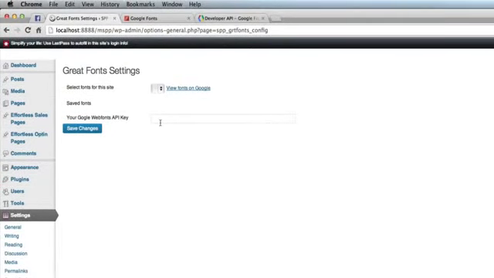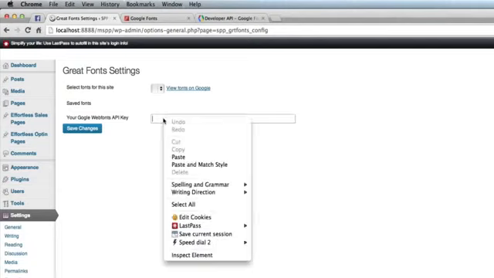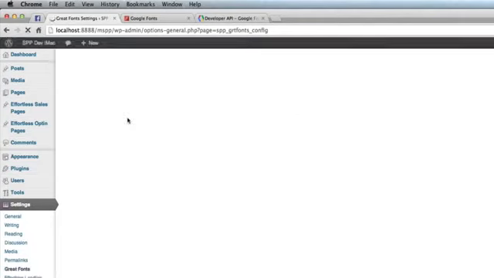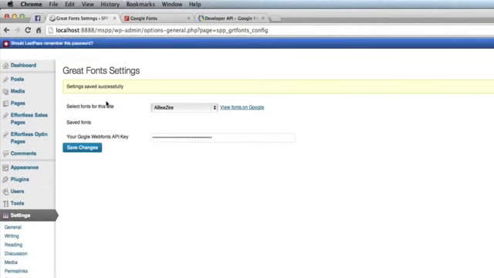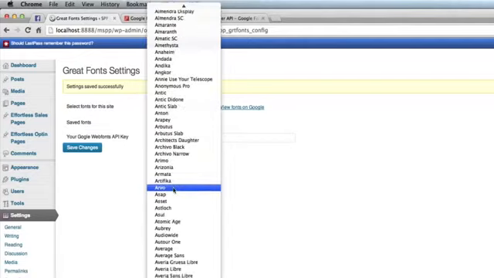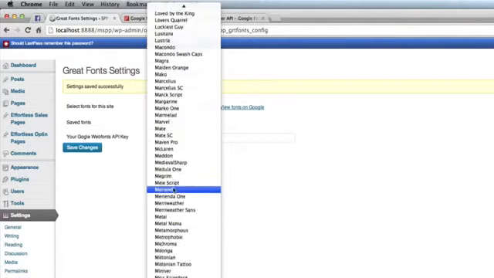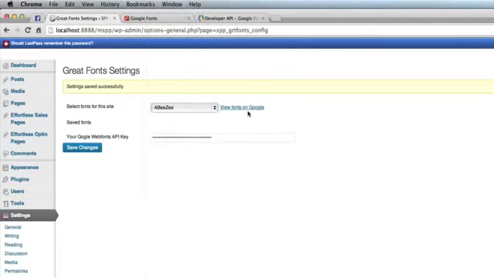The first thing I need to do before I can use this plugin is enter an API key. When you get this plugin, you will get the documentation on how to get a Google Web Fonts API key. And once the API key is inserted, I am able to access the entire list of web fonts available from Google. So the first thing I need to do is figure out what fonts I want to add to this website.